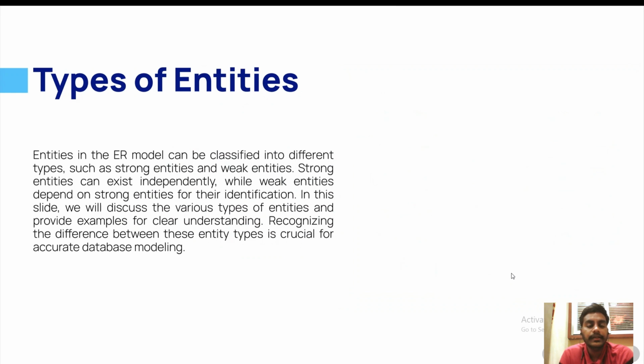Types of entity. There are two types. The first one is a strong entity, which can be uniquely identified using a primary key. The second one is a weak entity. It can't be uniquely identified and depends on a strong entity. Example, a loan is a strong entity, whereas payment is a weak entity as it depends on a loan for identification.